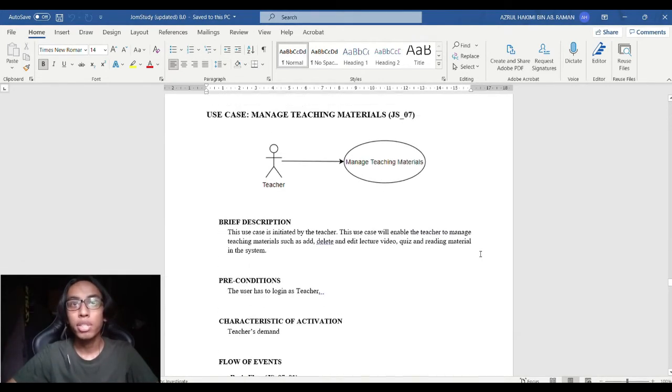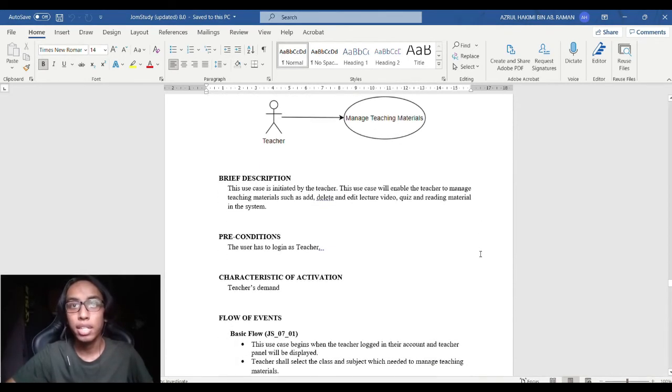Brief description: this use case is initiated by the teacher. This use case will enable the teacher to manage teaching material such as add, delete and edit lecture video, quiz and reading material in the system. Precondition: the user has to log in as teacher. Characteristic of activation: teacher demand. Flow of event, basic flow, JS0701.